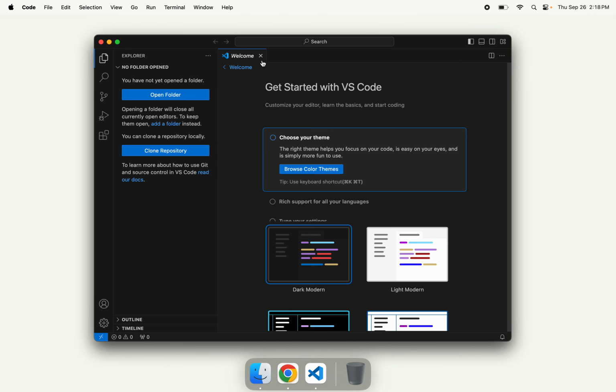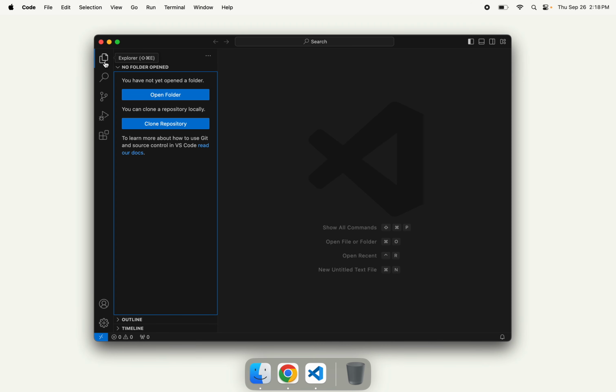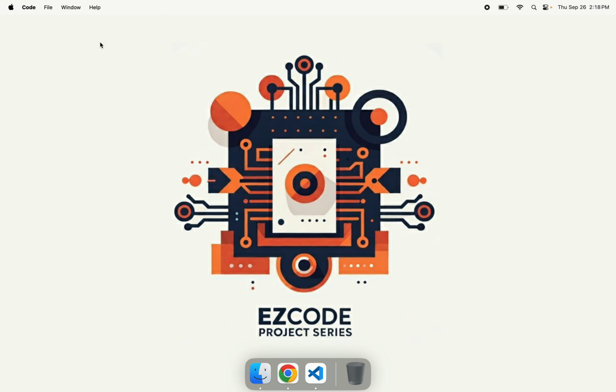and you should see a welcome screen, and this may or may not be open. It's just the Explorer window on the left side. We are going to be using that as well. So just get to know that piece, and we can close this for now. Now we've completed this portion of the setup.